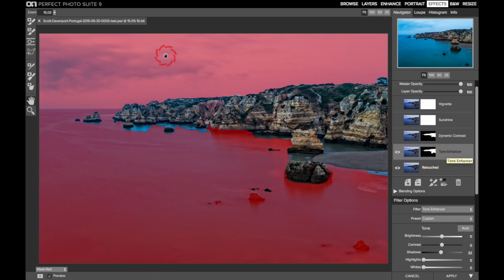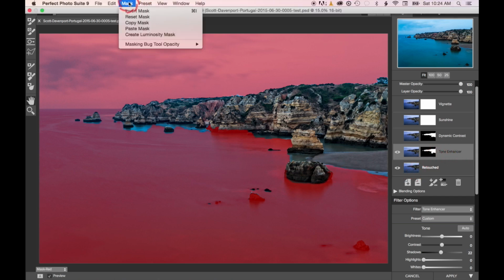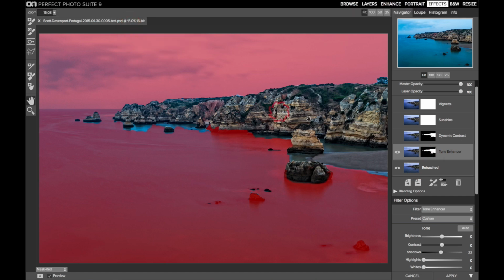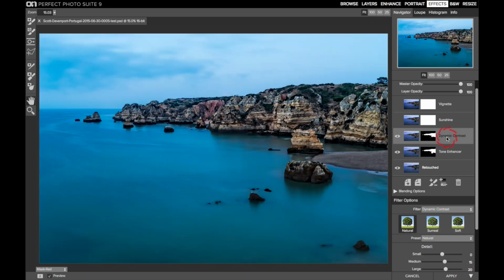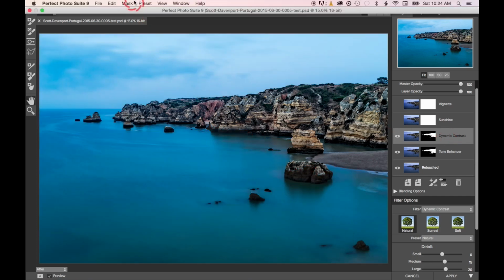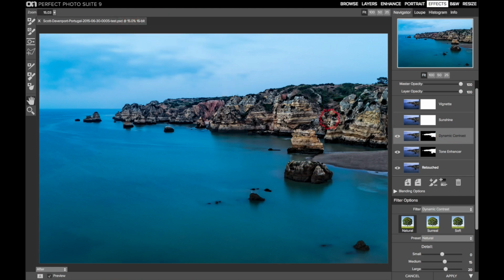Now I copied that mask, and since I made a modification, let's go ahead and copy that mask again. And then did dynamic contrast. Turn off the mask here, and I will repaste that mask. So I'm also applying dynamic contrast to just the cliff and the rocks itself in this little patch of beach.